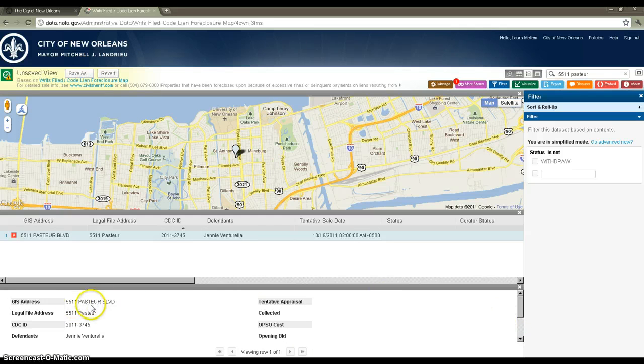It gives me the address, the CDC ID number, which is important for the next step, and then the defendant of the property. Okay, so let's use this example, say that I'm interested in purchasing this property at sheriff sale. Now I have a little bit of information about it. I know that it's been scheduled and gone through the code lien foreclosure process.